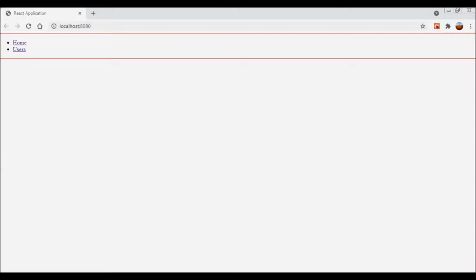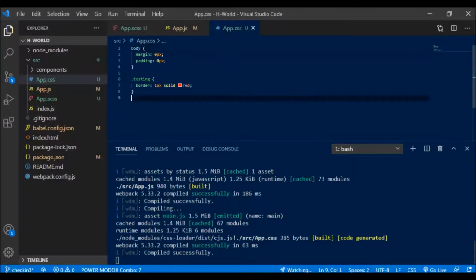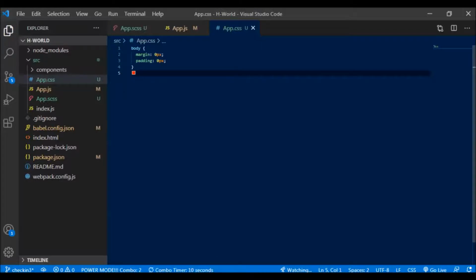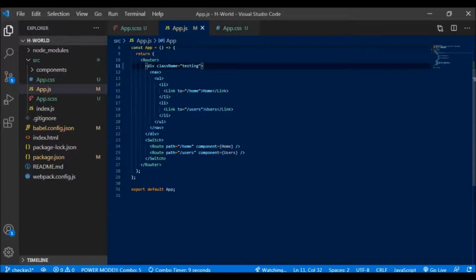Next, let's move into our application again. Let me close this terminal and remove this testing, because this was only for testing. Let me close this, save this, and even in app.js let me close this.